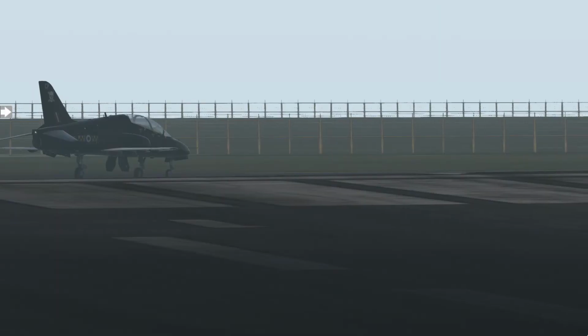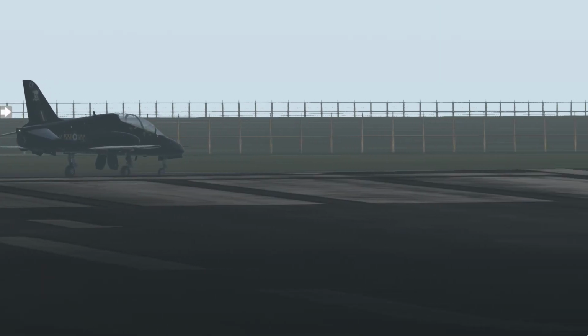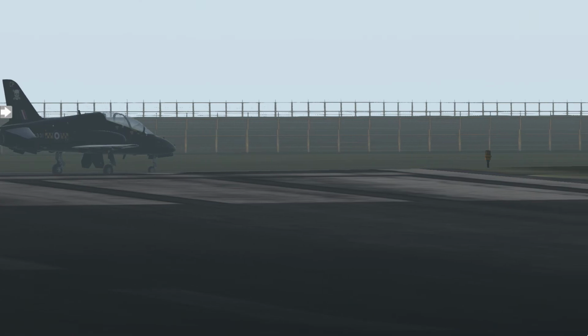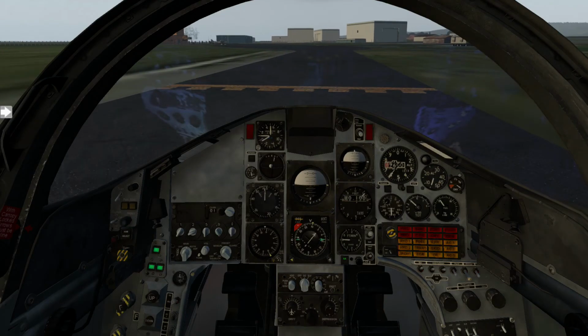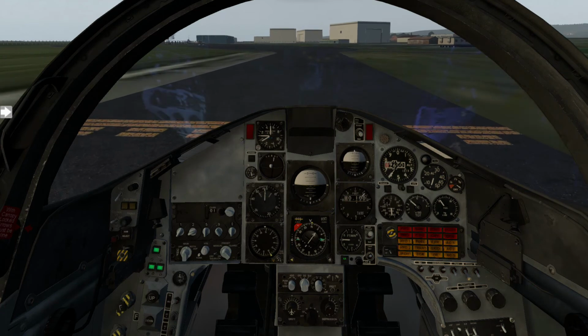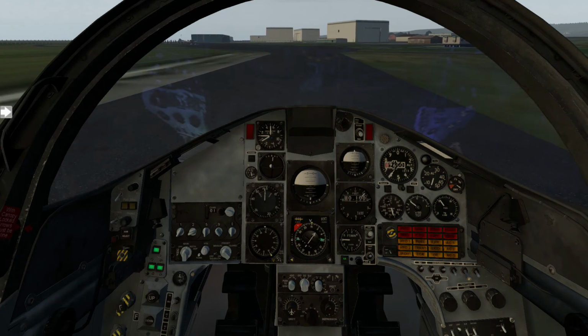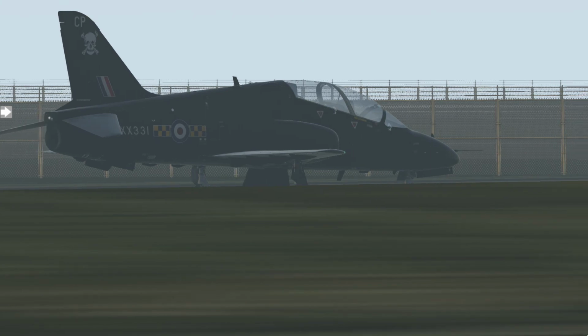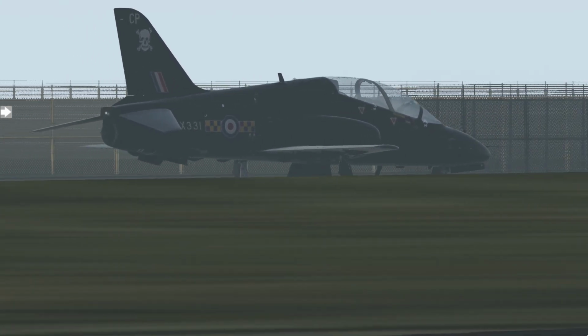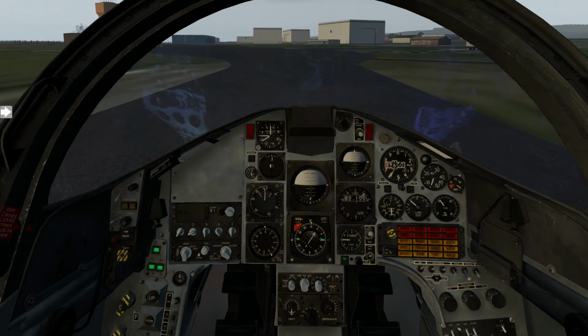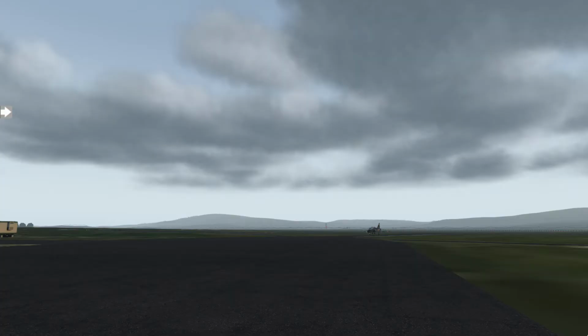X-ray Sierra, cleared IFR to Dundee as filed, maintain 13,000, squawk 4700. Cleared IFR to Dundee as filed, maintain 13,000, squawk 4700, X-ray Sierra. X-ray Sierra, runway 11, hold short of runway 11. Runway 11, hold short of runway 11, X-ray Sierra.